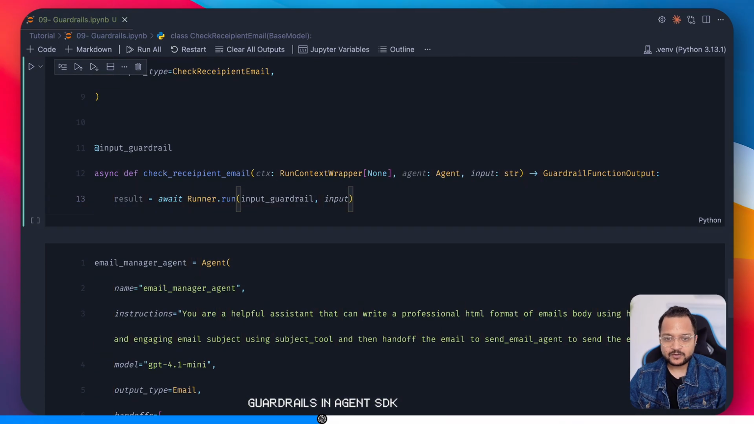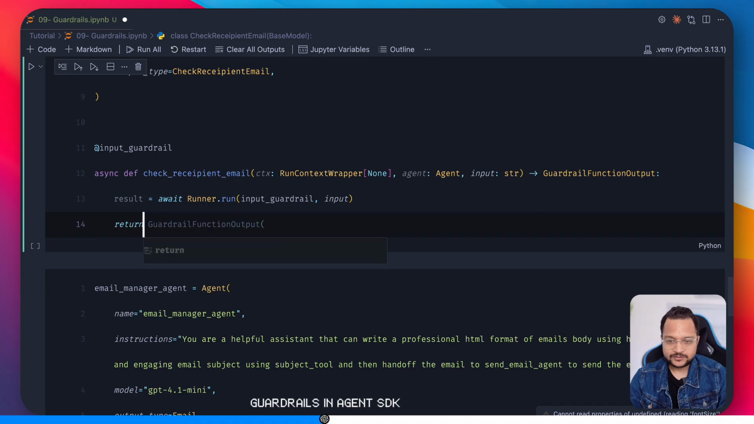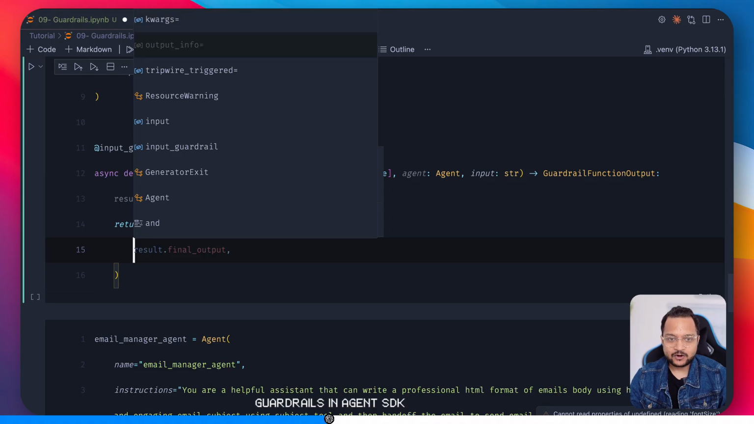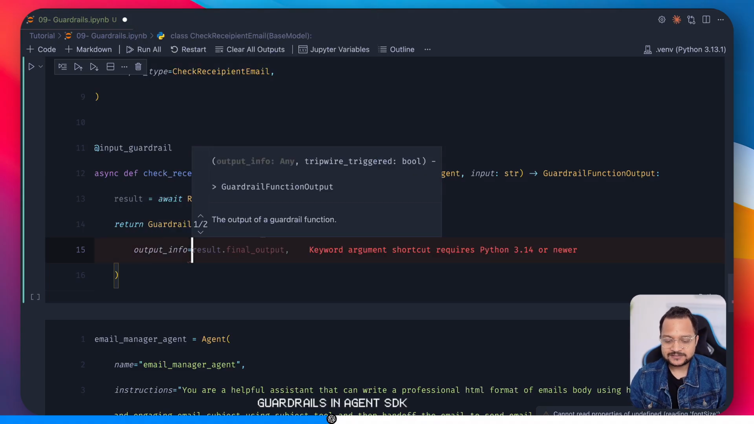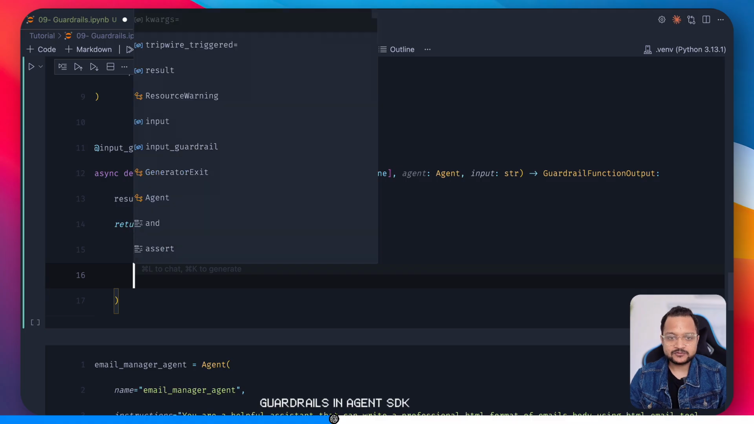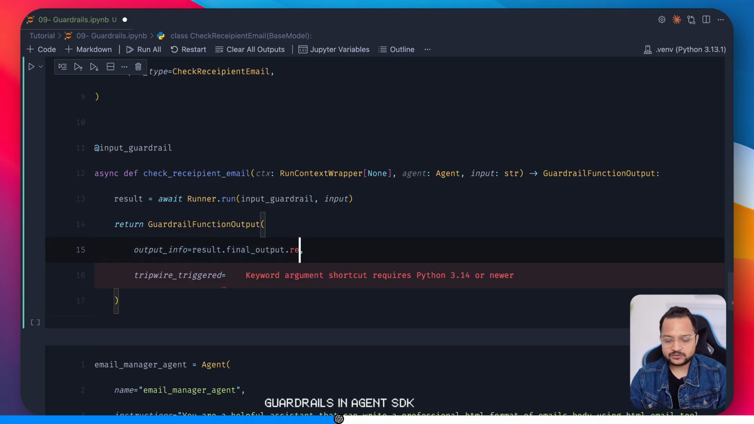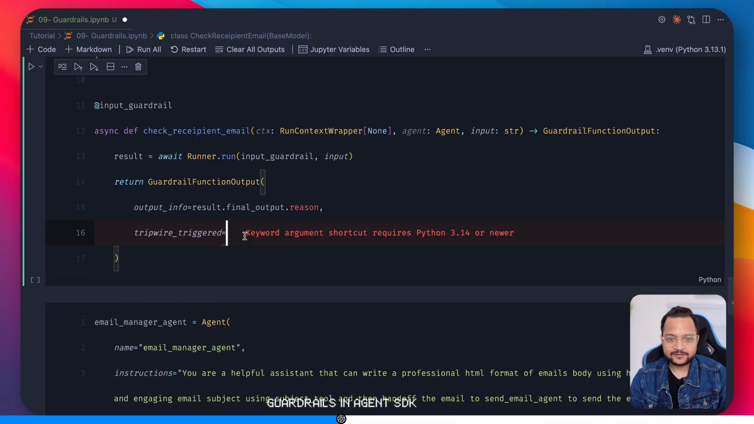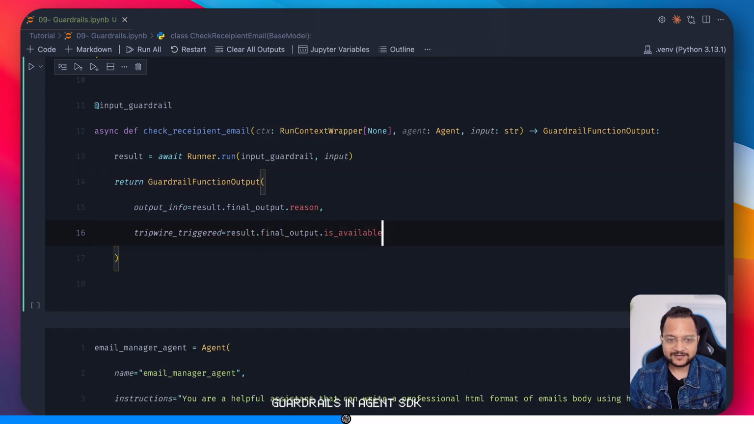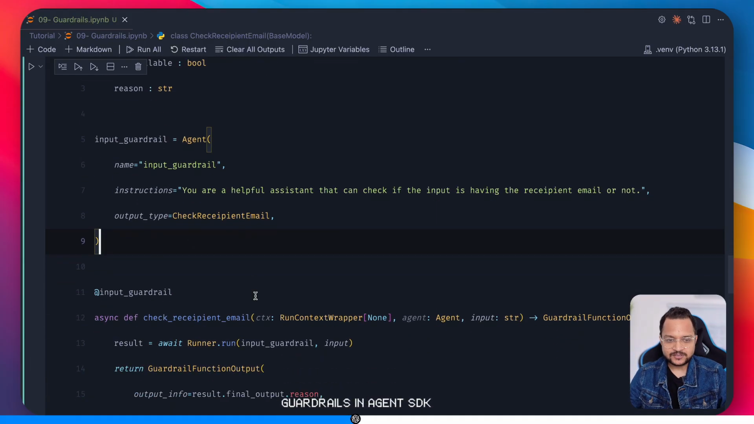Then we say return guardrail function output, and this needs output information, which is coming from result, and then we also need one more thing, which is tripwire triggered. I think this is output information, so it could be the reason, and then here we say result.final_output.is_available. So it is triggered if it is not available, and finally we say not available, then trigger it. So let's first check how this agent is performing.